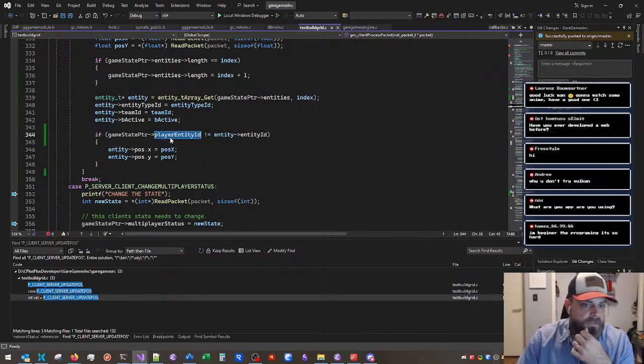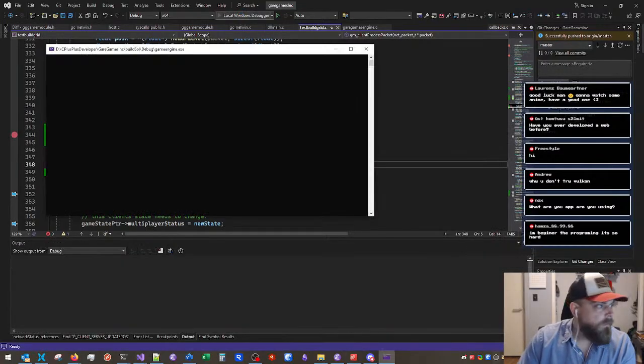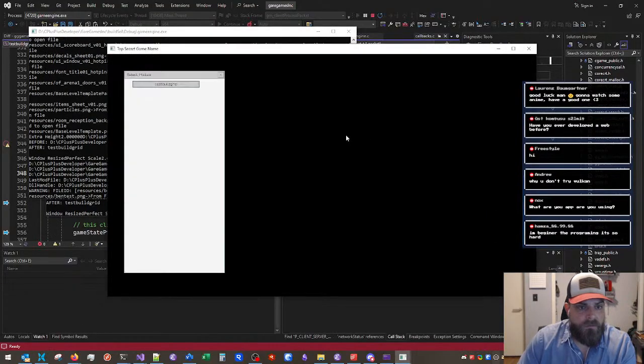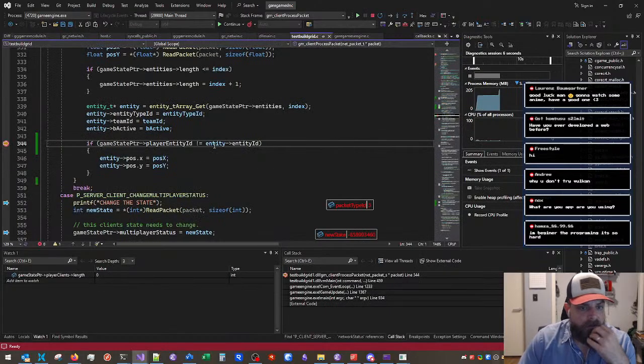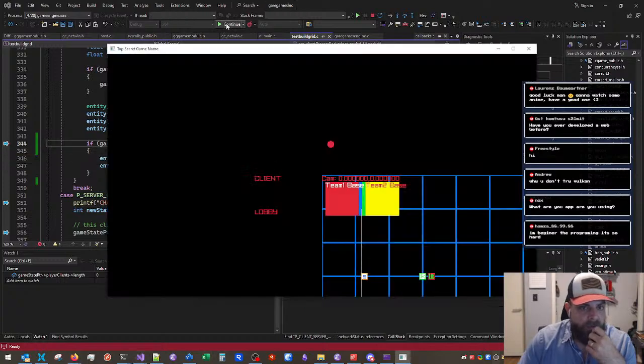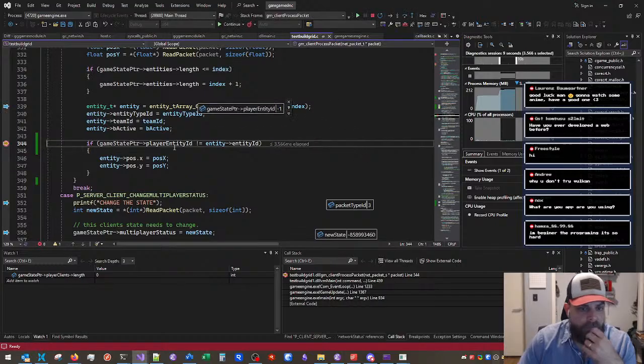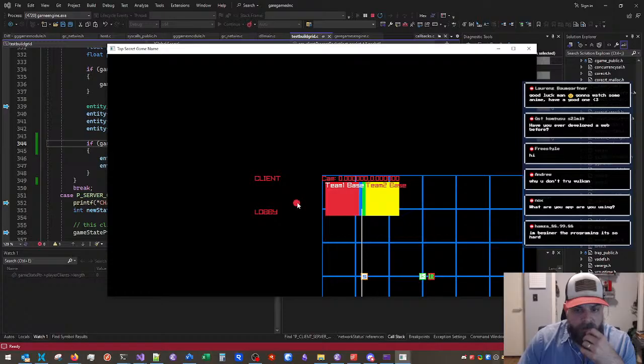Okay, so if player entity does not equal that, so let's jump in here, see if the client has an entity ID or not. Okay, we get here and he has none to start. We'll give him a moment and he'll get it back. Okay, and he still has none. And that's the problem. So let's wait for him to get spawned. Come on. Did that break everything?